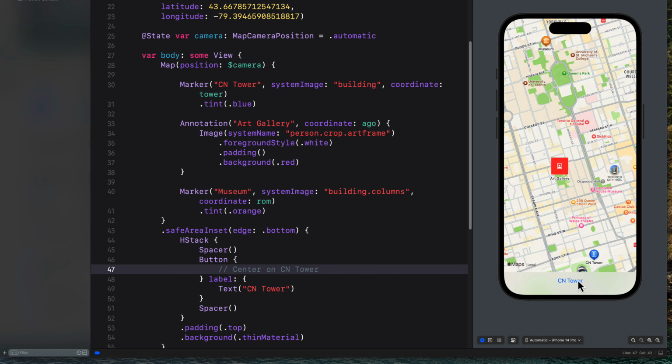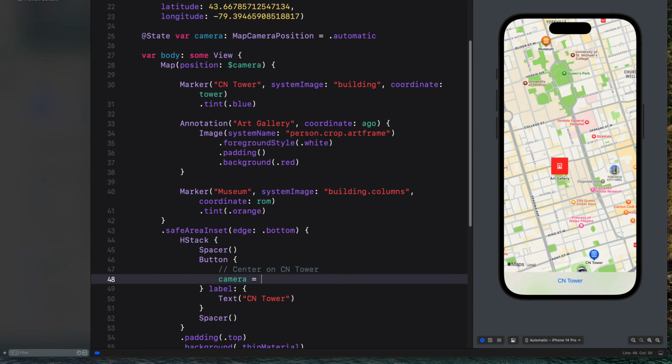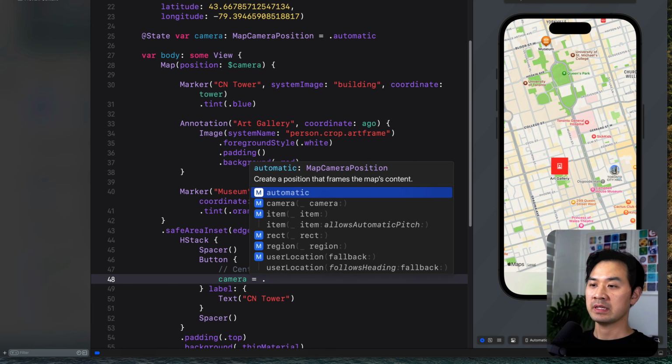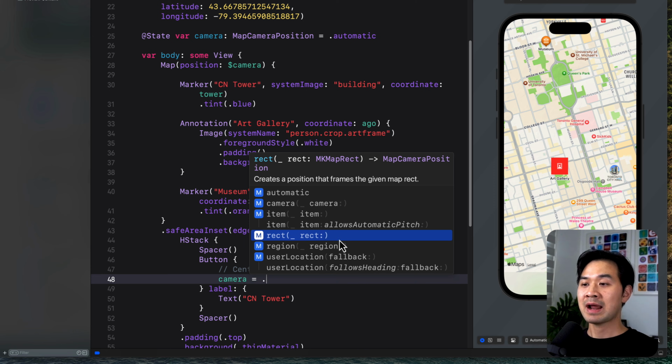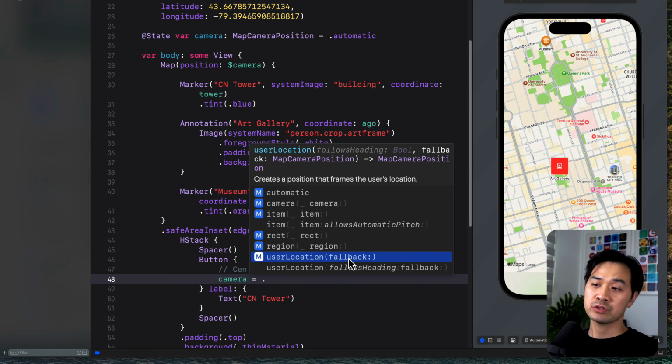And then when this button is tapped on, what we want to do is just set the camera position. So we can set the camera equals, there are a couple of things you can set this to. One of them, for example, you can center it around an MK map item if you have a reference to a particular marker or map item, sorry. You can center it around a rect or a region or user's location even.